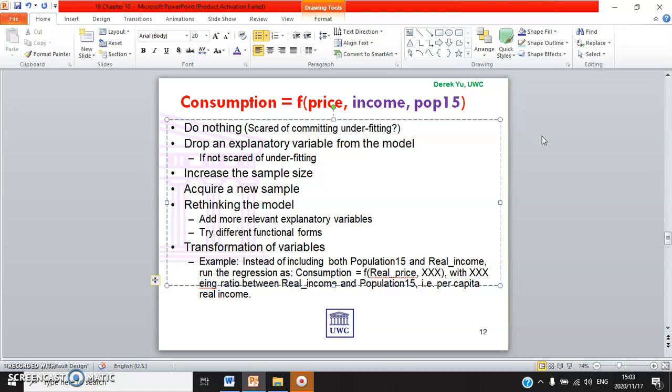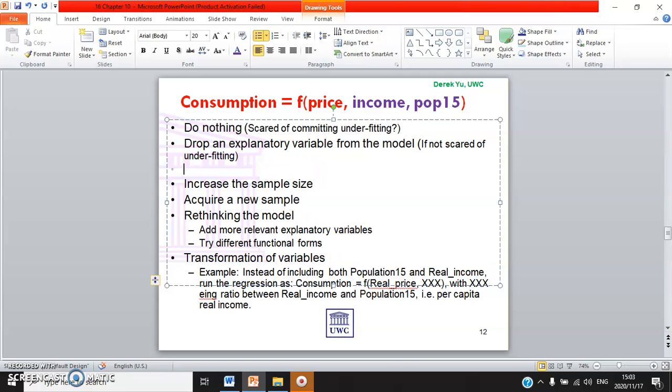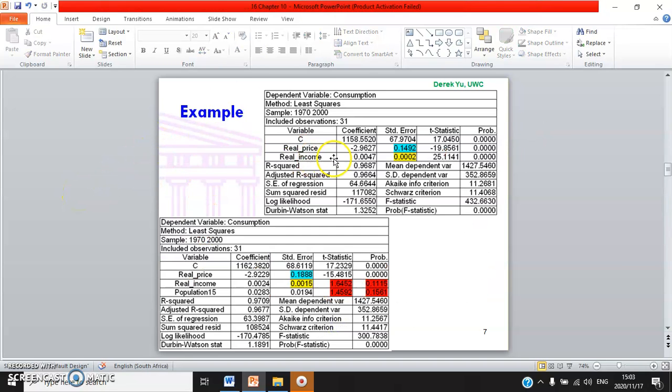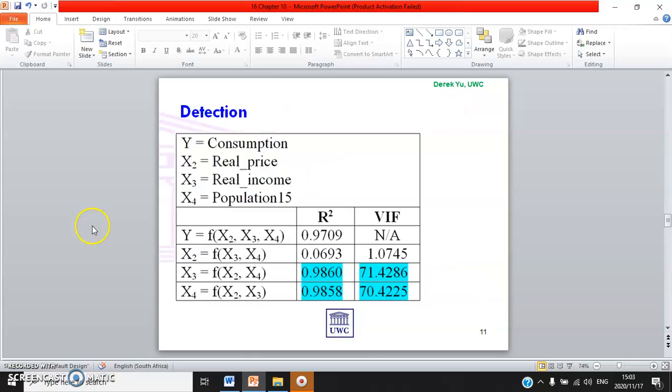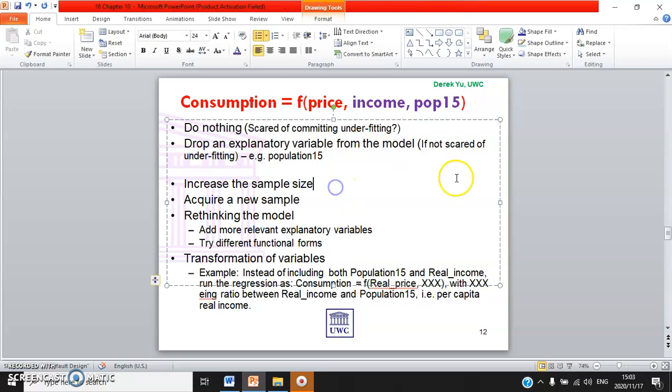And then the other side of the story, if you are not scared of committing underfitting, then you can decide to drop an explanatory variable from the model. So for example, maybe you really decide to drop population 15 and refer back to the original regression. Remember, the original regression only includes price and income. So you can argue, I am not scared of committing underfitting, then I decide to drop an explanatory variable, which is population 15.